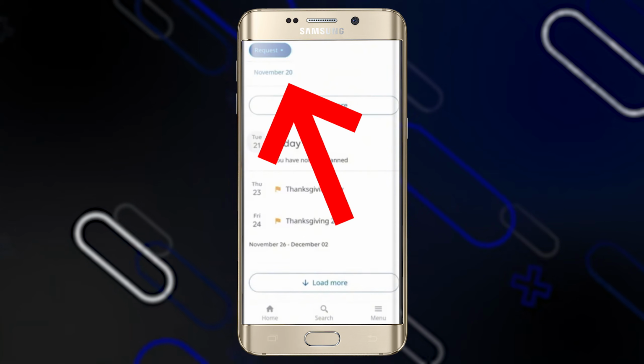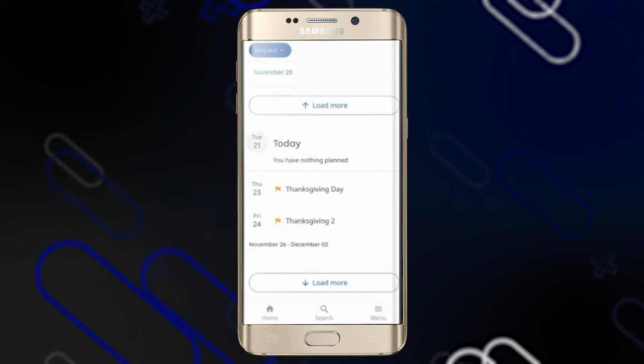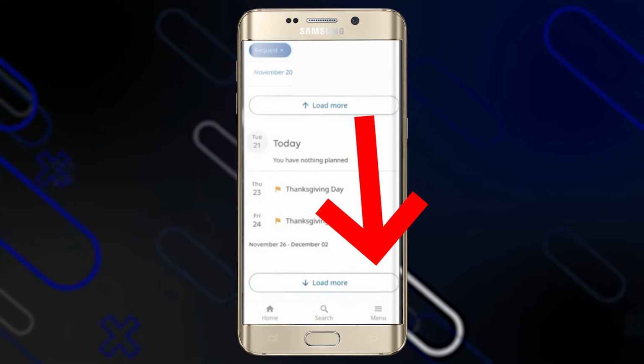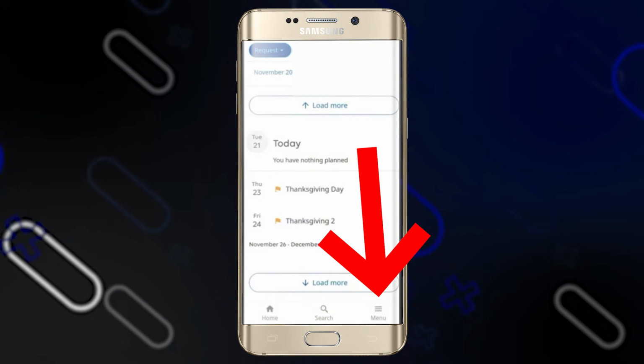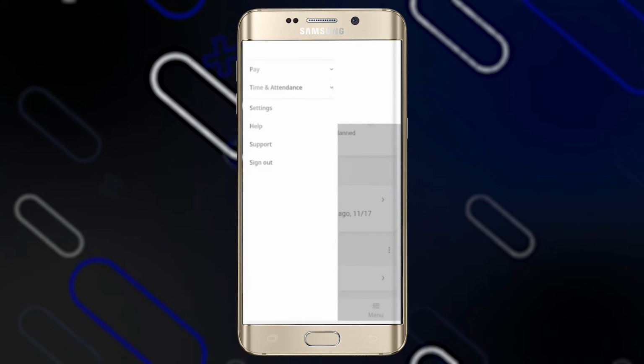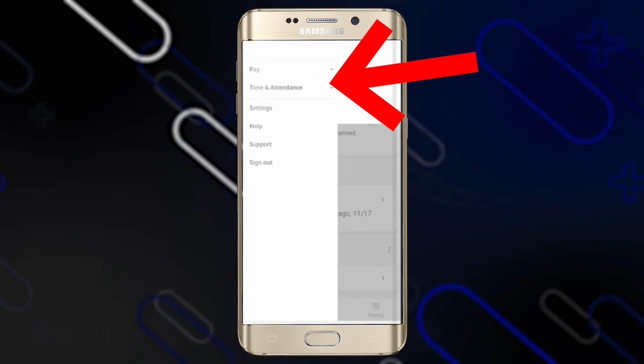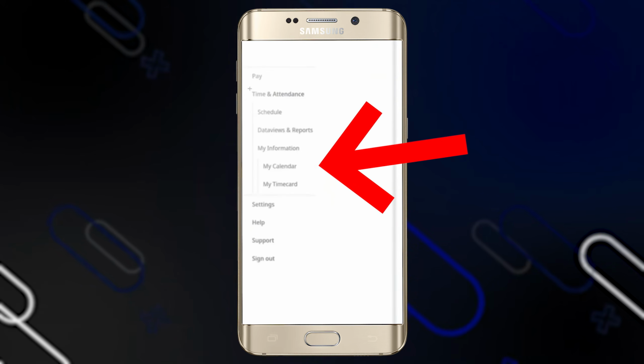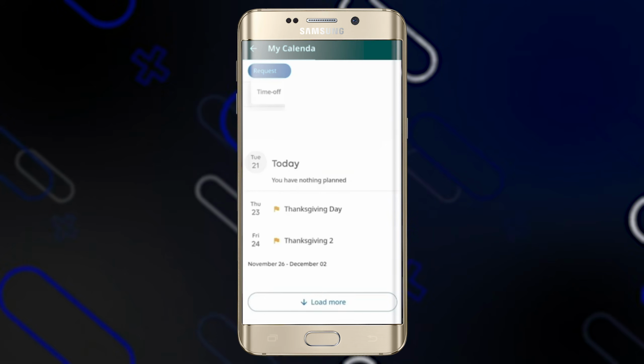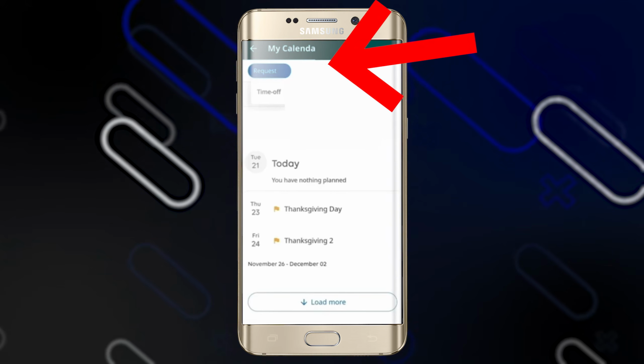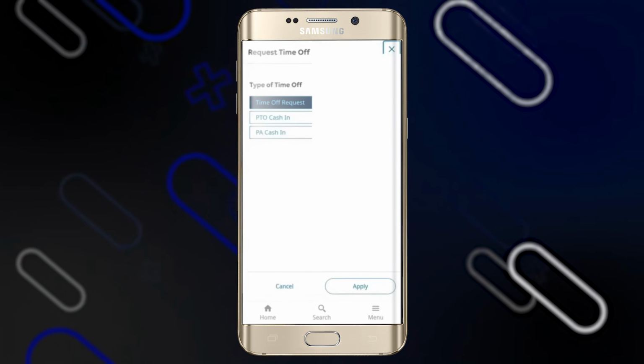You can just simply click on Request, or if you want to access it through another way, click on the menu button on the bottom right side. Then it will show these options. Click on time and attendance. And now you have to choose my calendar. It will get you back to this page. Simply click on request. Then here you can see all these options.